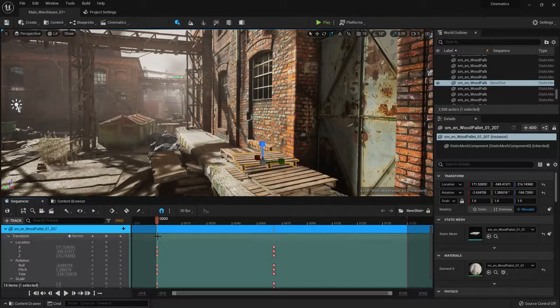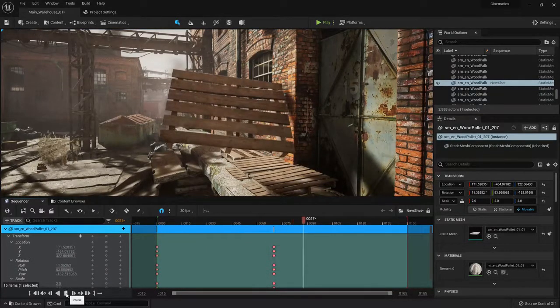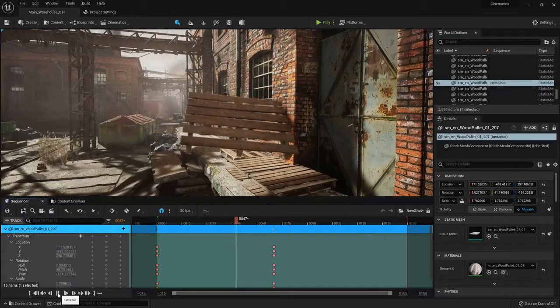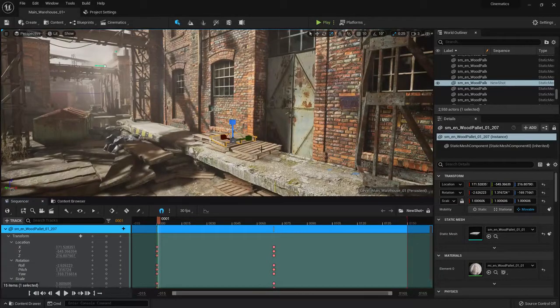This is glorious. All right, so we can hit play here, and that'll play through it. We can hit reverse here, and that'll reverse through it. And that is basically the fundamentals of Sequencer.